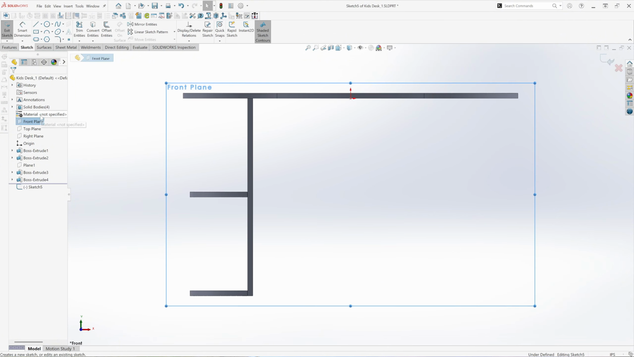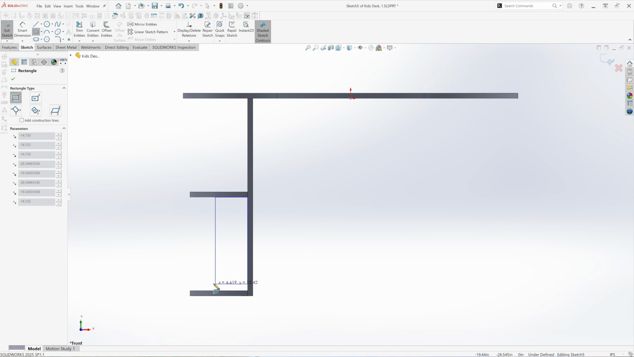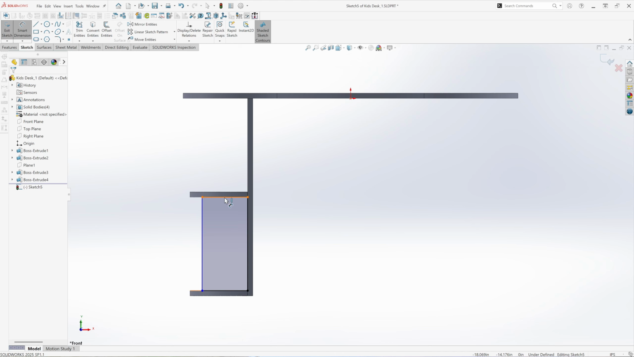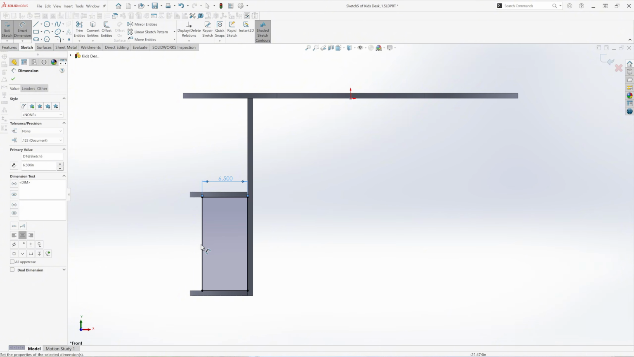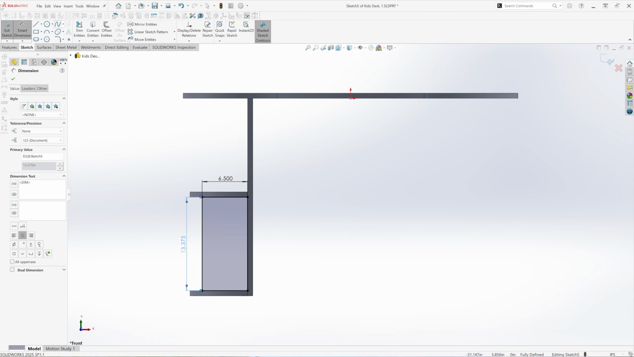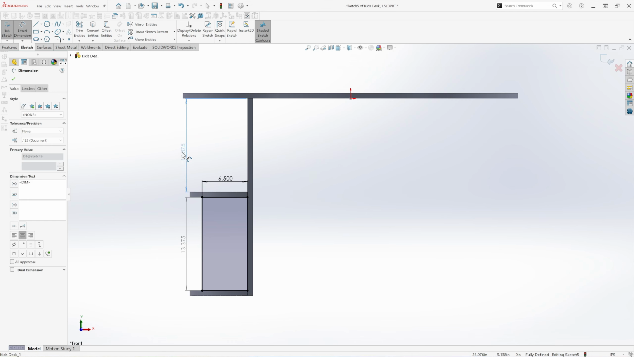And I'm going to sketch on the front plane. I'm going to draw a rectangle, corner rectangle, from that corner to that edge. Okay, give it some dimension. I know this is 6.5 inches wide, and okay, we know that already. We'll just show it to make sure it's equal.